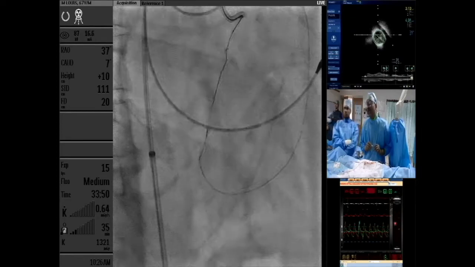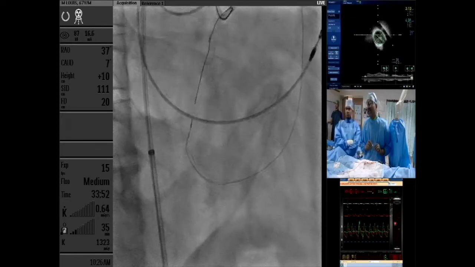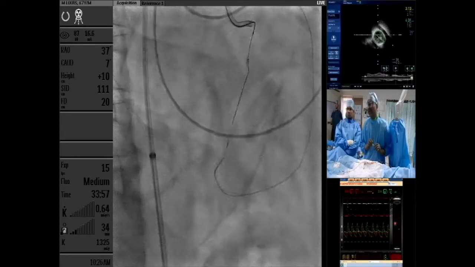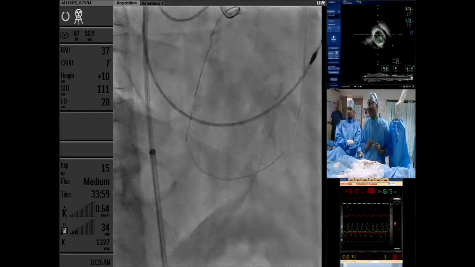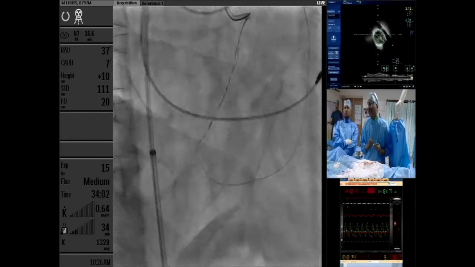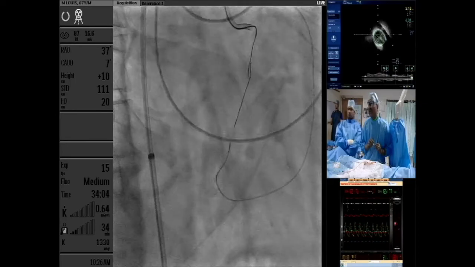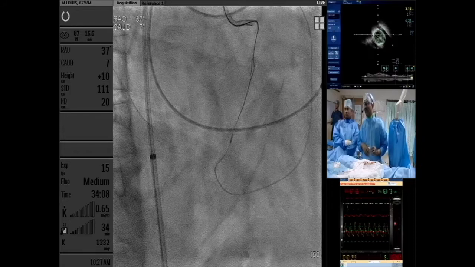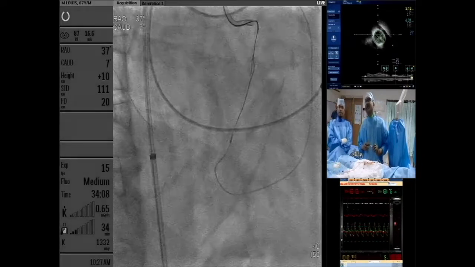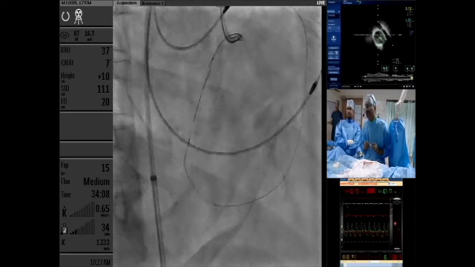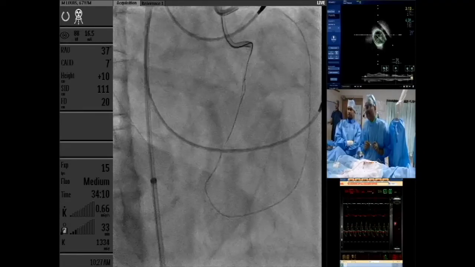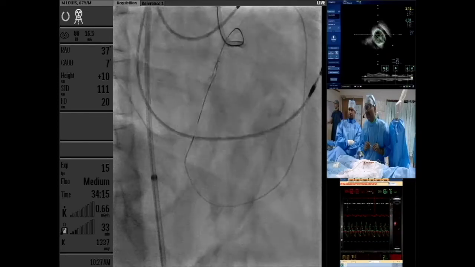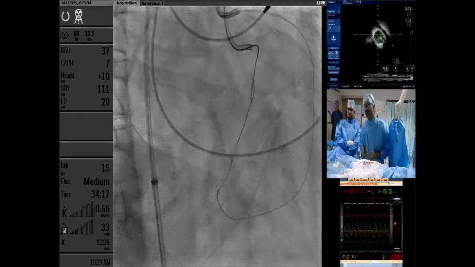We can as well see the tip of the wire is moving quite freely here. The tip of the Gaia 2 wire is moving quite freely. Record this. We can as well do a slide test. I'm just doing a slide test. I think the guide is not supportive for the slide test.